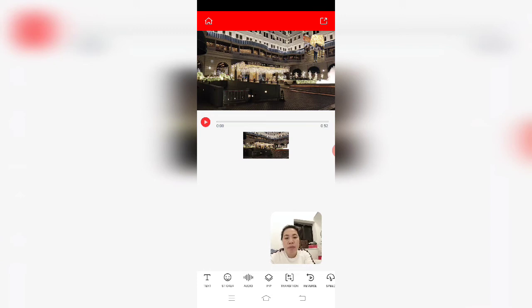And also, you can choose also the transition. If you have a lot of videos, you can do the transition. And also the speed, if you like to make your video short, you can use the speed. So just press the speed and filter adjustment. So ayun guys, very easy and simple lang itong aking editing apps na ginagamit, and without watermark.